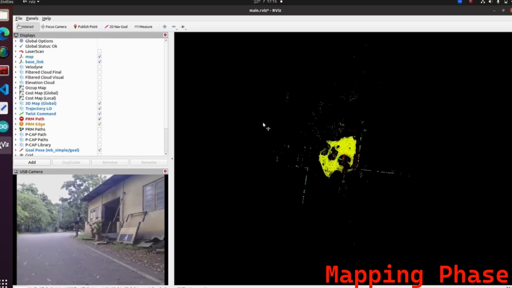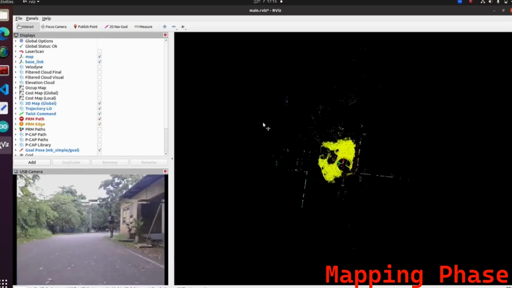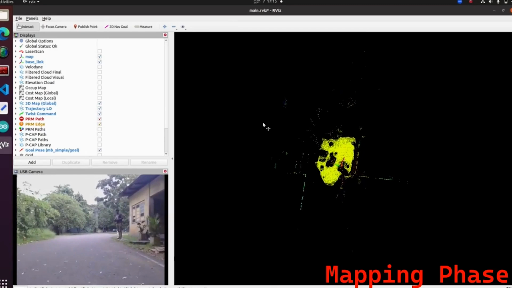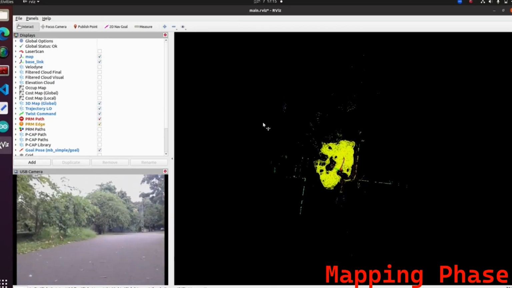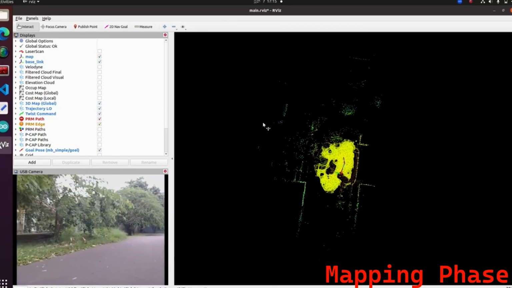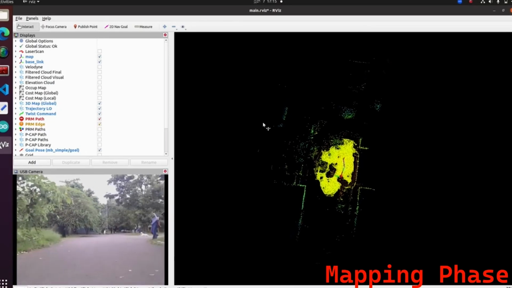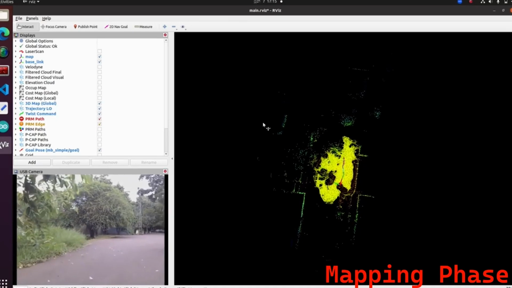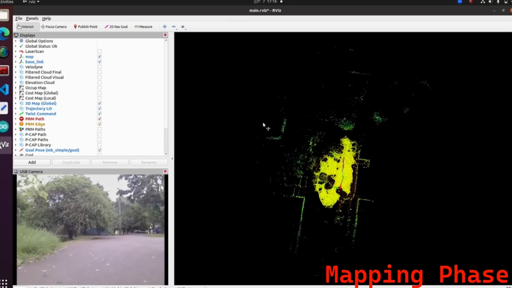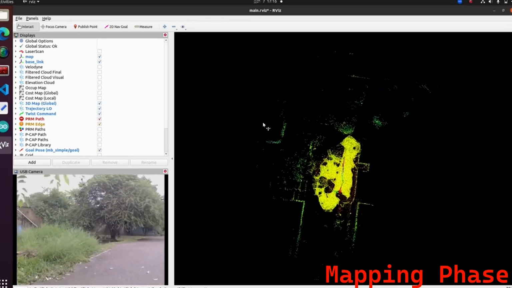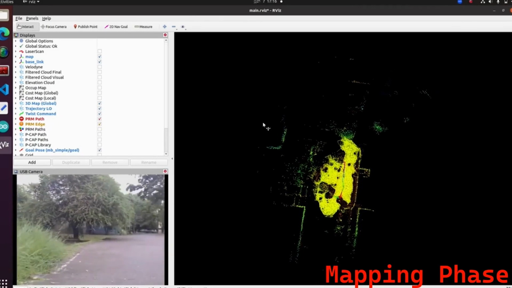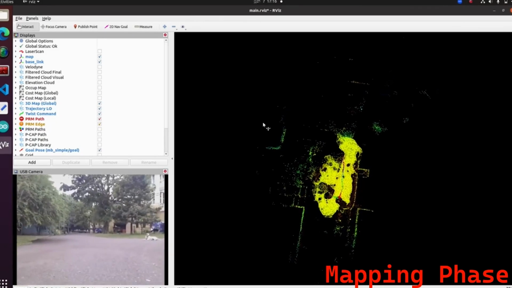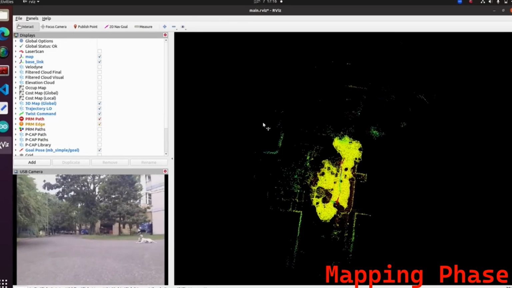Here you can see the mapping phase of our robot. This mapping phase is done prior to giving the navigation goals for the robot. A remote controller, which is only used during the mapping phase, is used to map the area of the robot. Here the LiDAR data is taken into the robot's control system and the mapping happens automatically.